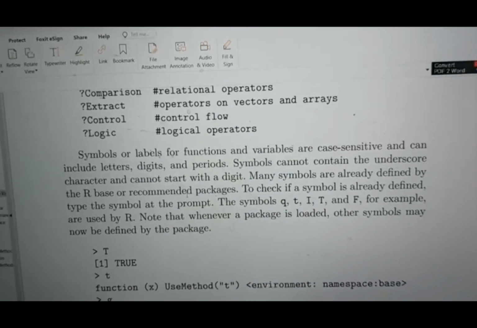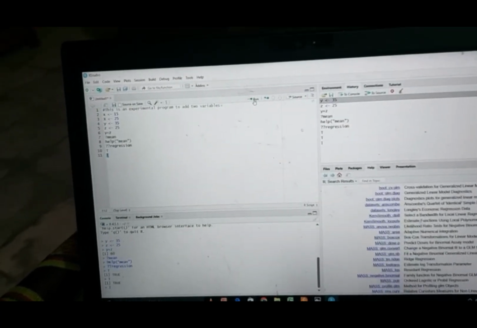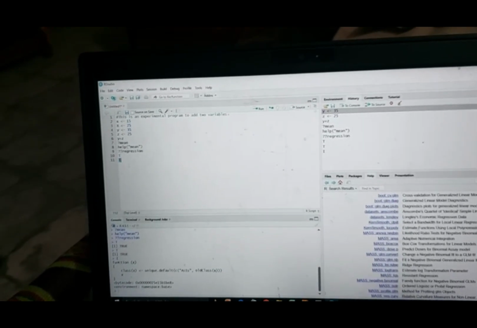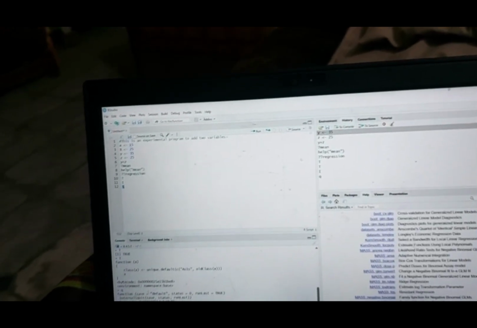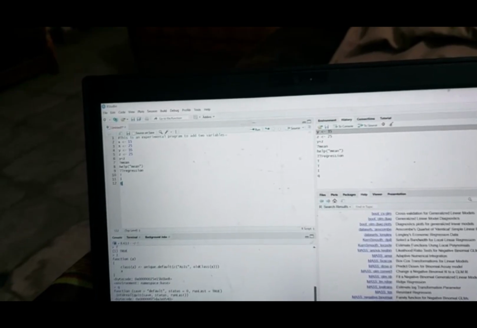Let me search it. If I press capital I and then run it, you see this is already reserved, class X. If I say small q and run it, this is reserved for this function, the quit function.